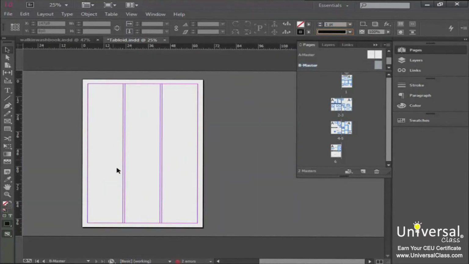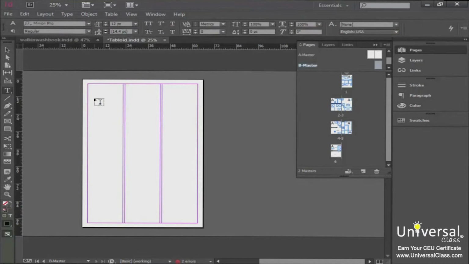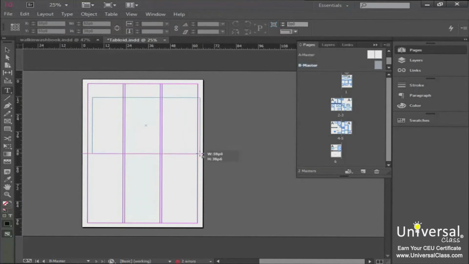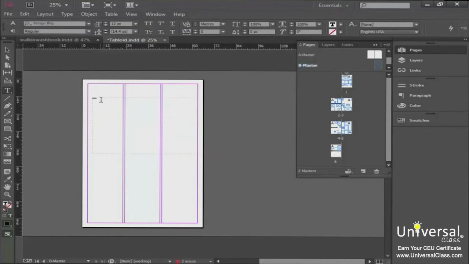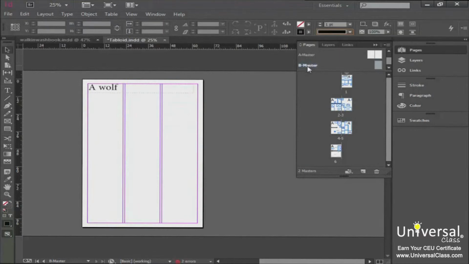And it gives you this blank document. Let's really quickly just add in some random typing. Well, now you have under B master this master document that you can apply anywhere you want. Let's go down to say page 6, and let's grab the B master.